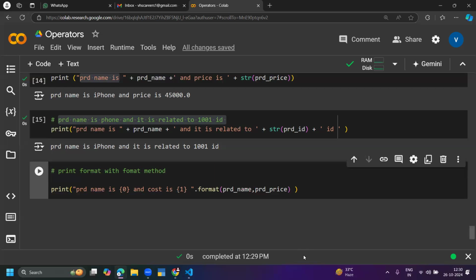So 0 location. What is the 0 location available here? This is 0. This is 1. 0 is actually placing to the 0. 1 is placing to the end. At the end of the day, your statement will come very fast. PRD name is iPhone and price is something like that.